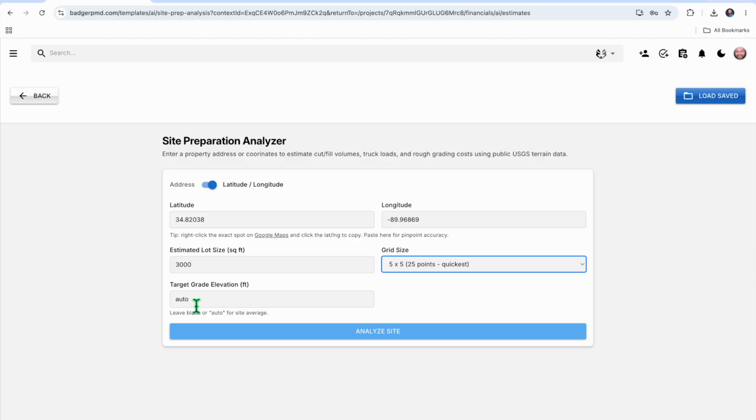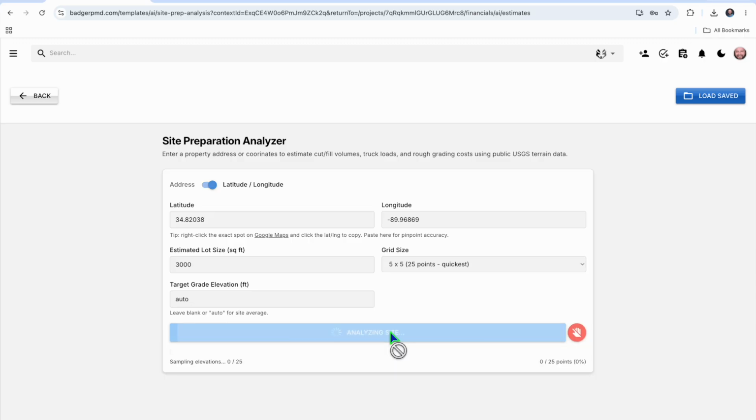Now, if you're just going to do auto, then what it's going to probably do is just see if you have the dirt within that area that it's analyzing in order to use just to get you a flat surface. So we're going to start with auto. We'll hit analyze site, and you'll see that it's going to run through these sampling elevations. It'll take us just a second.